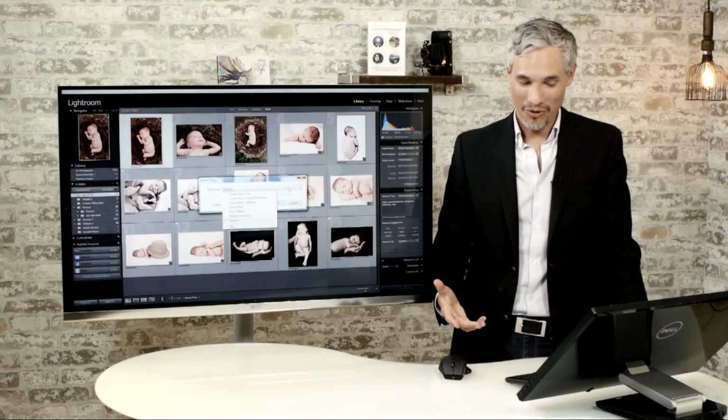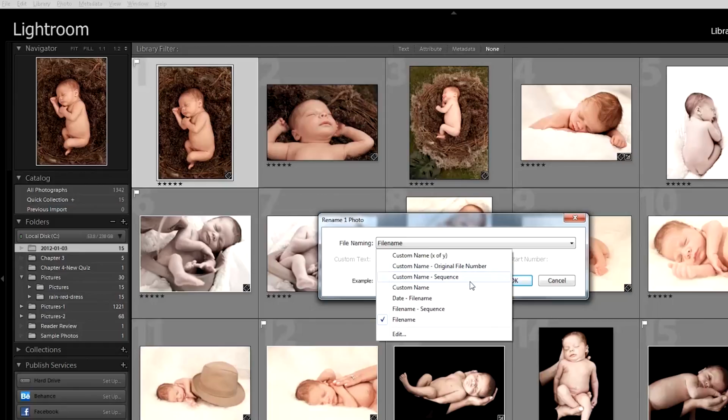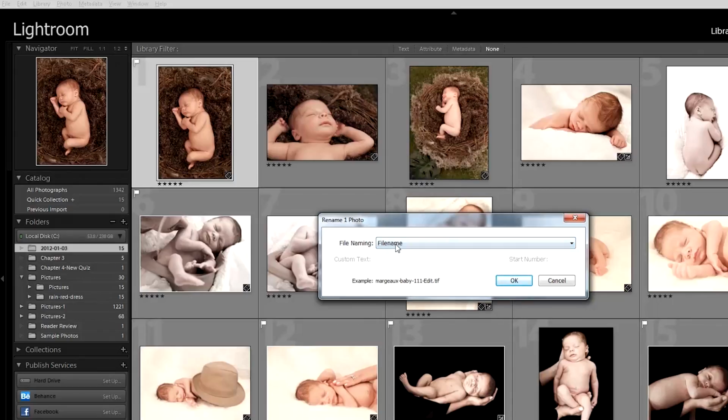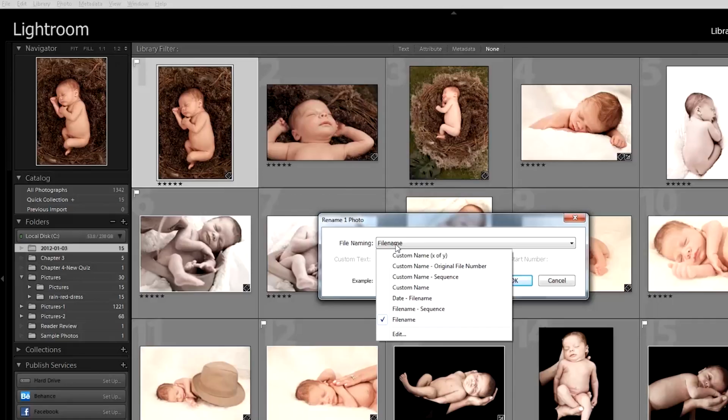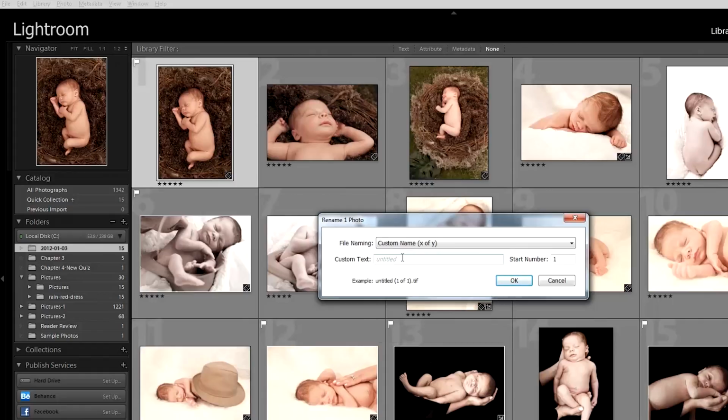Because you just want to rename the photo, but you can have it automatically rename them according to the date or the existing file name plus some kind of sequence. So by default, it says file naming file name. And so if I just select this, it's going to rename it based on the existing file name. So it won't really be any different. If you actually want to type something, you probably want to pick custom name here.